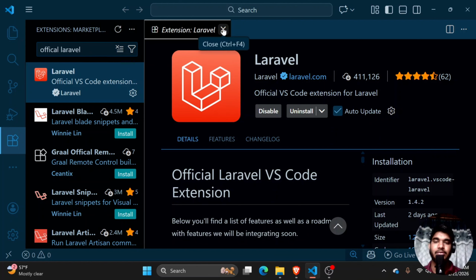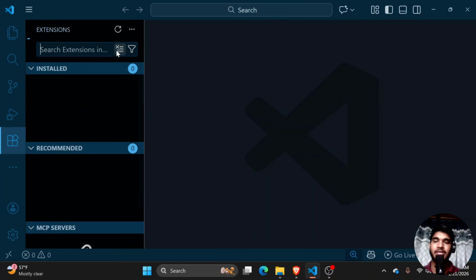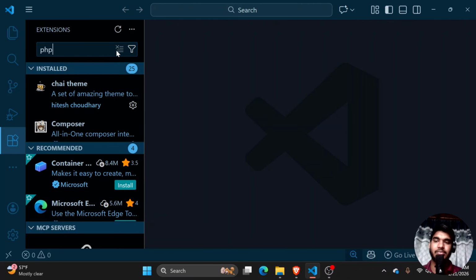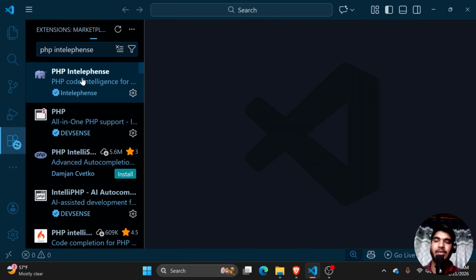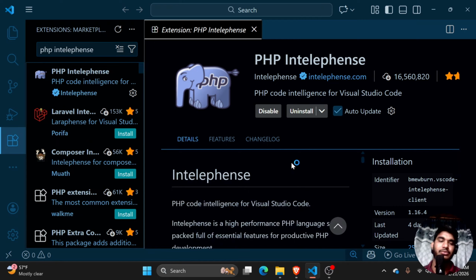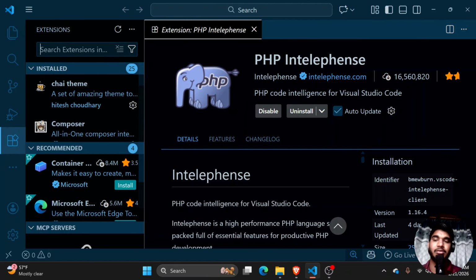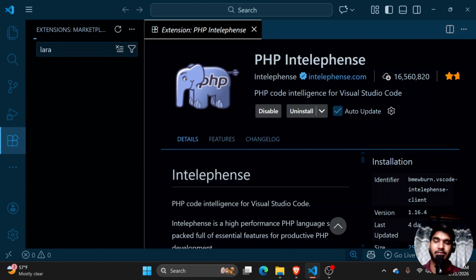After installing the official Laravel extension, we have PHP IntelliSense. Now install PHP IntelliSense. Again, I have already installed it within my system, so it won't take time. After installing the official Laravel extension, now install PHP IntelliSense. After that, install the formatter for Laravel or the formatter for PHP. It's called Laravel Pint.